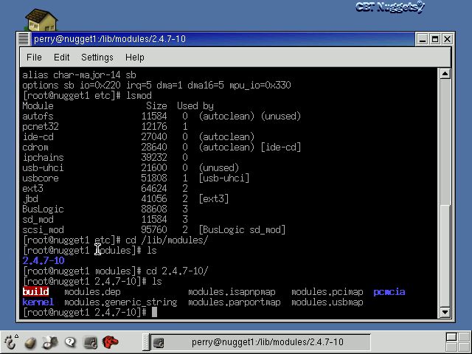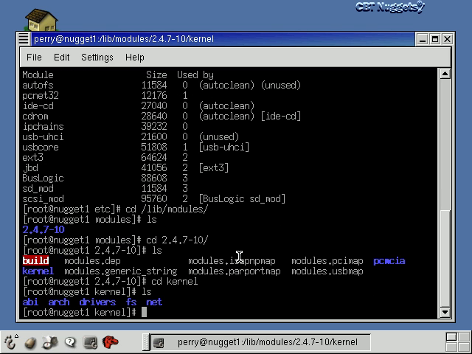So I go in there and do a listing, and now you can see the modules.dep file for the module dependencies that we were talking about earlier, which I hadn't told you the location of before. It's in /lib/modules/kernel version number. There's modules.dep, and then there's a directory in there called kernel. If we go into kernel, you'll see more directories, and these are classifications of different modules for the kernel.